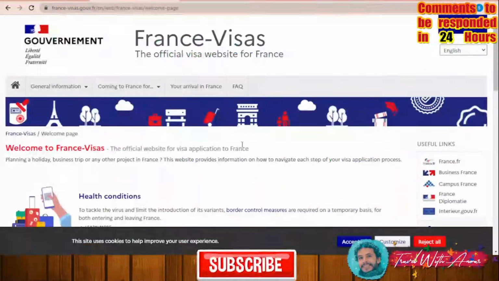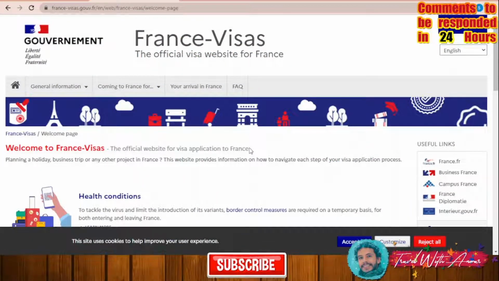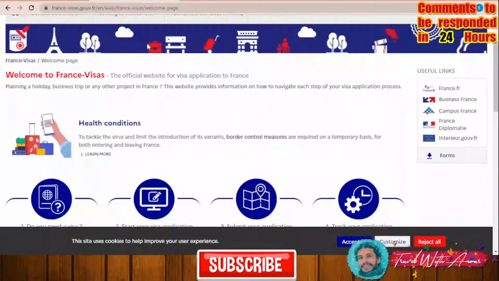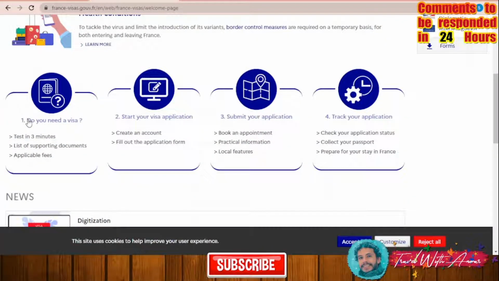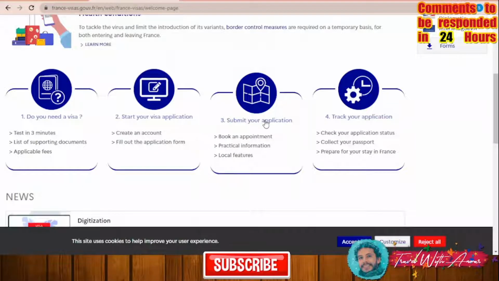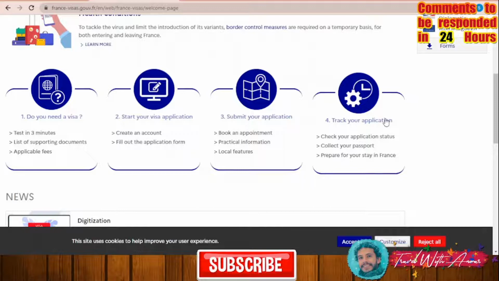If we speak about how to apply for a France Schengen visa, the procedures are the same whether you are from India, Pakistan, Egypt, or any country that needs a visa. This is your official site, France visas.government.france. Here you will find all the details, divided into sections: first, to know if you need a visa or not, to start your visa application, to submit your application, to book an appointment in the visa center, and also to track your application.